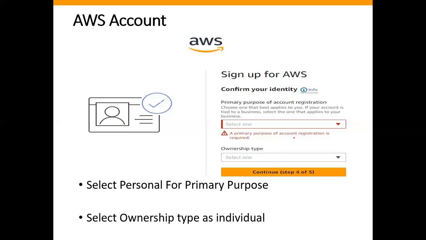Click on continue. Now here we'll move to the 5th step. Sorry, the 4th step. The first one, you need to select primary purpose. For the first one you need to select personal, and for the second one you need to select individual. You need to make sure you're selecting it as mentioned in the PPT. Once you select these details, click on continue.